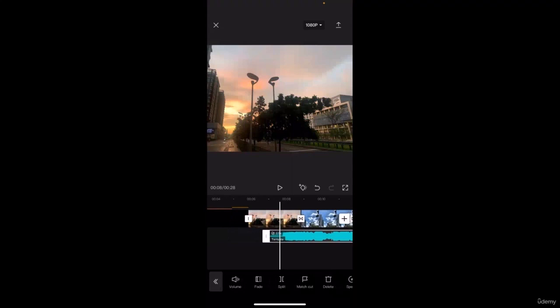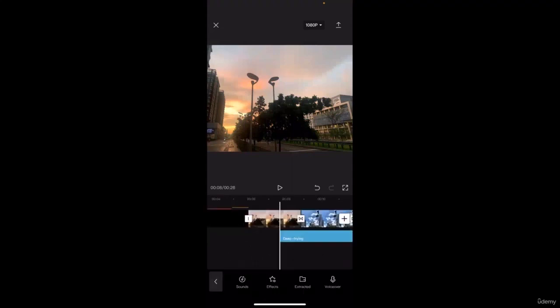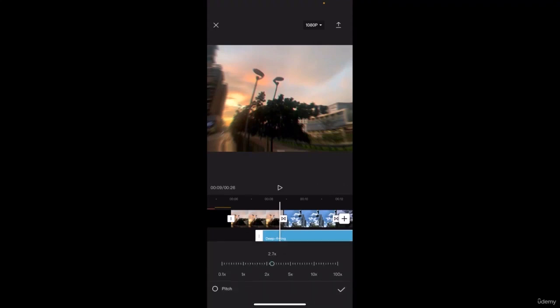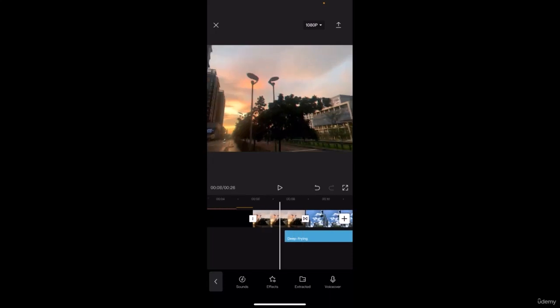So we have the same features available for the effect. Let's just use the dip frying effect. So we have the same features. You can see there's a volume, fade, split, reduce noise, copy. We can increase the speed of the dip frying if you want to, and also the last part is delete. So you can see that in the audio the features are just the same. Only in the voiceover the features change, as you can change your voice, and besides that all the features are the same. So that's all for today's video.